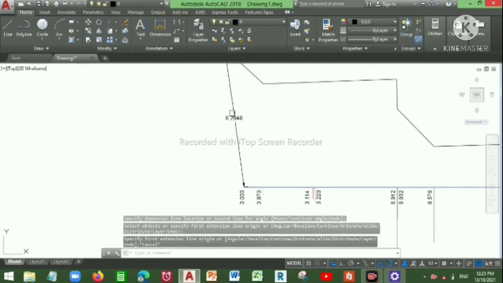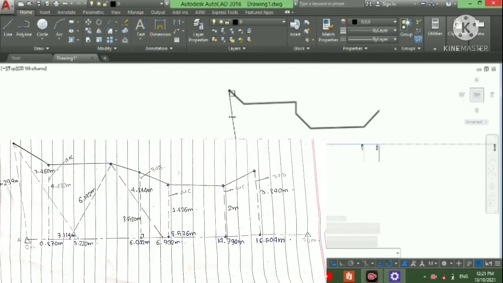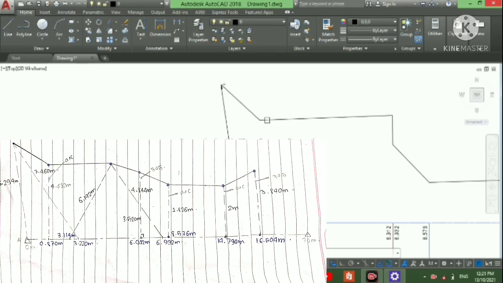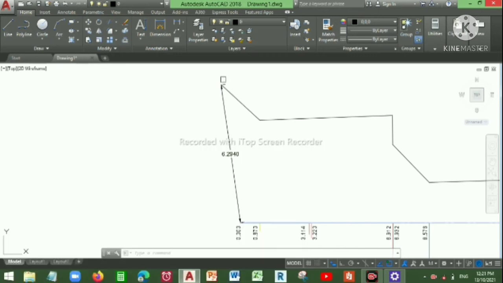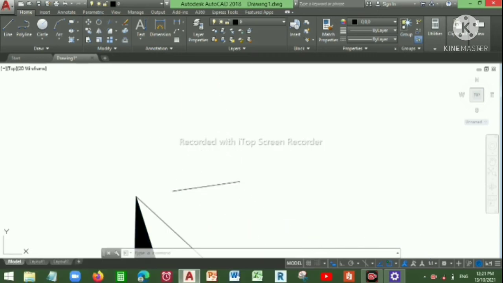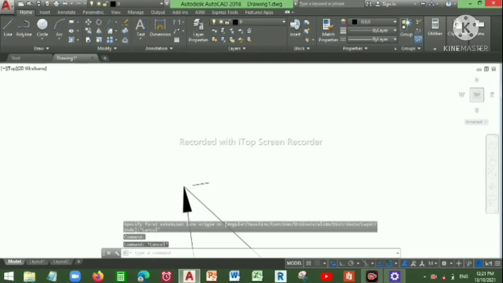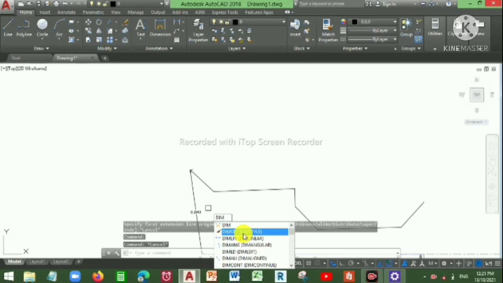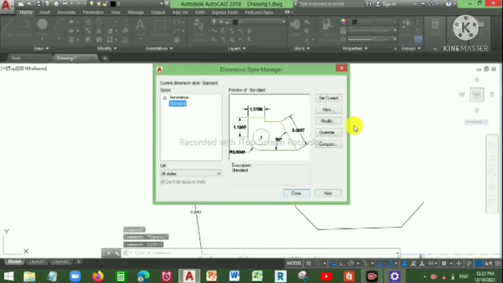If anything else happens, you probably might have made a mistake while joining the traverse, and you do it all over again. Now I don't need the precision of 4 points, and I don't need this extension line at the end. It doesn't look pretty at all, it doesn't look presentable. So I need to go back into dim style, go into standard, go into modify.